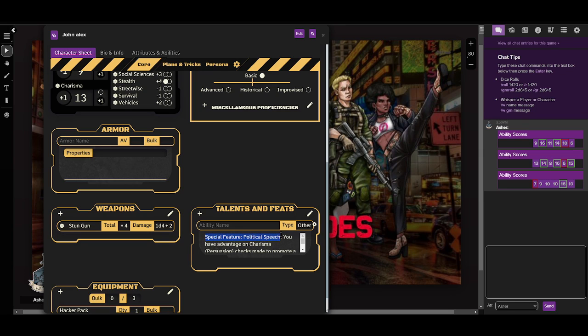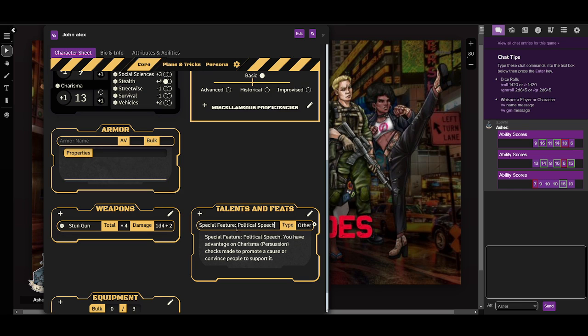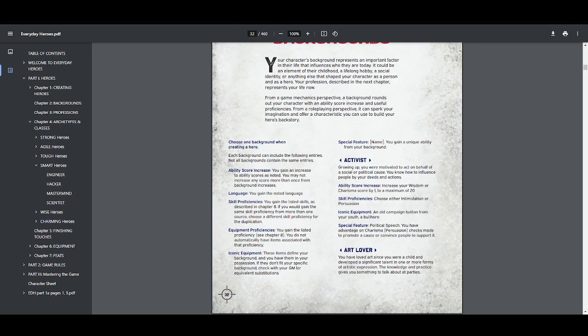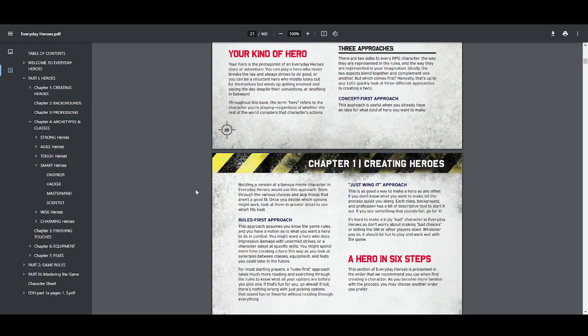And then we just put this special feature, political speech. That's all. Then you're done. You click on the cogwheel button. So now we're done with the background. And now let's go back to creating heroes.